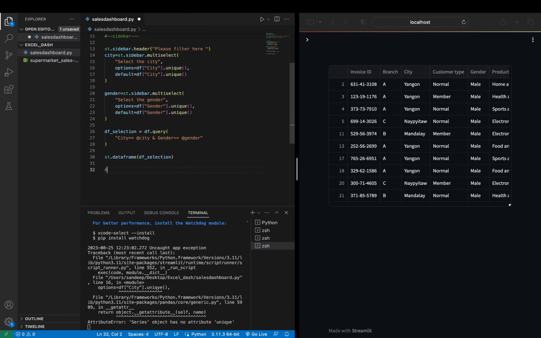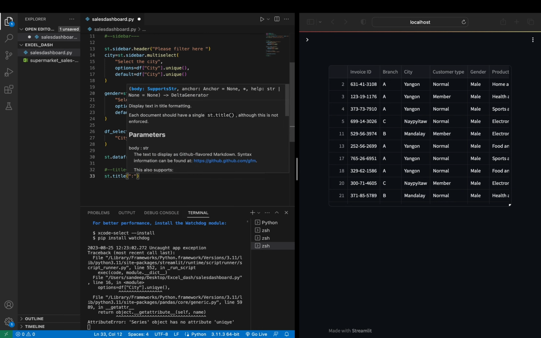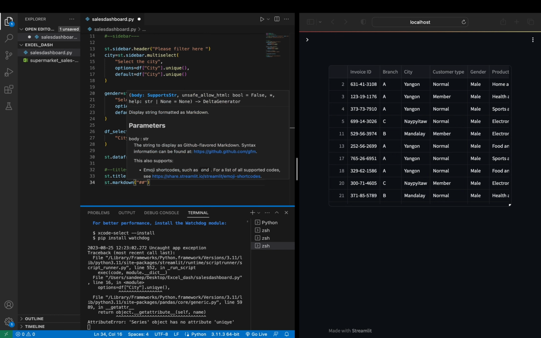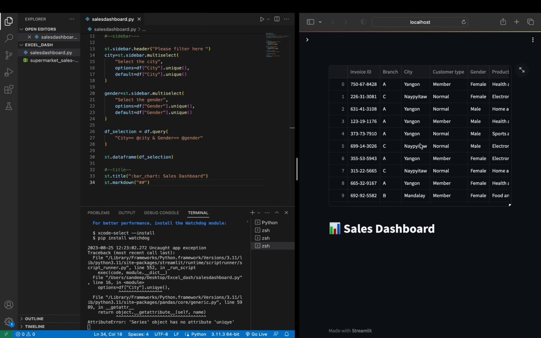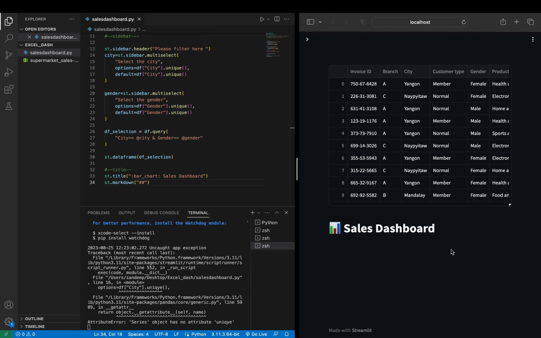Now I create a title for the dashboard. A title, bar chart in Streamlit, beside the sales dashboard, and markdown. It's working, right? It's great. It's working.